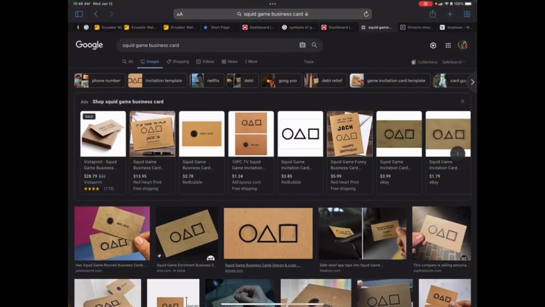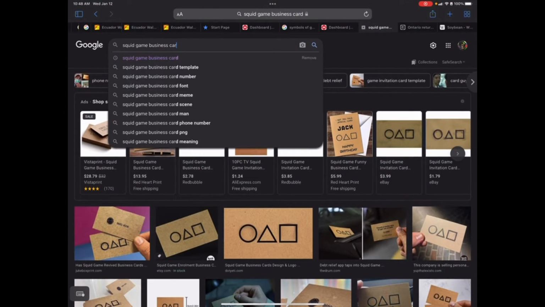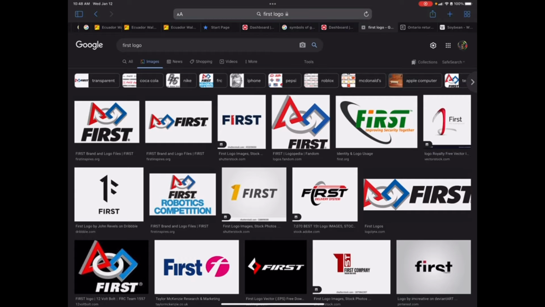Okay, so we talked about doing the first logo, which, in case you need a reminder, see, first logo. We talked about doing the first logo in the style of the Squid Game business card, the game card, which kind of makes sense, might pique people's interest enough to go and follow that QR code.